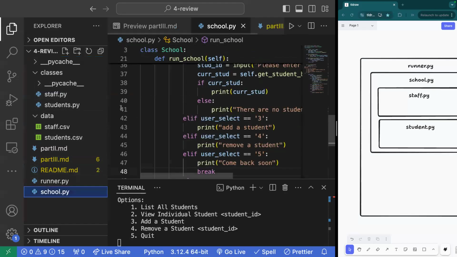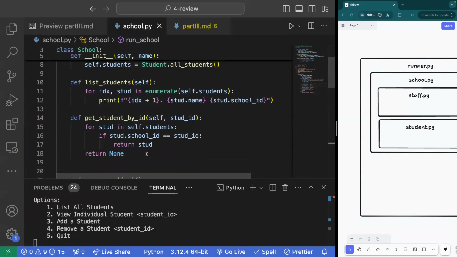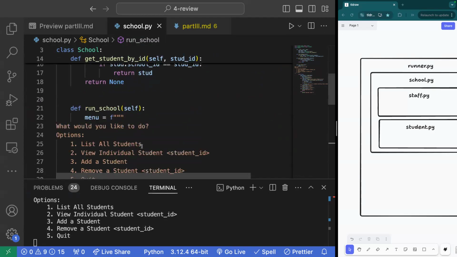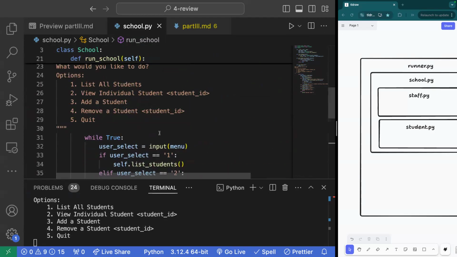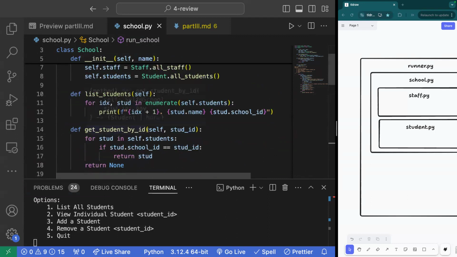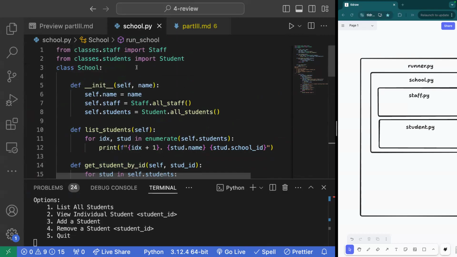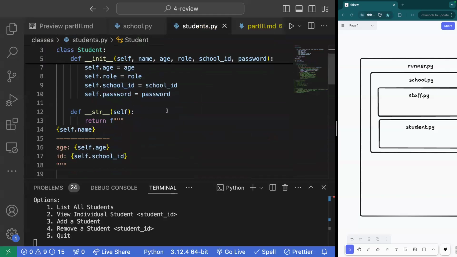All right, so school.py, I want to be able to create a student. How could I create a student? I know I'm going to have to ask the user for inputs, but I also have to make sure that each one of those inputs is valid. So maybe instead of existing inside of the school class, I actually want to make it exist inside of the student class.